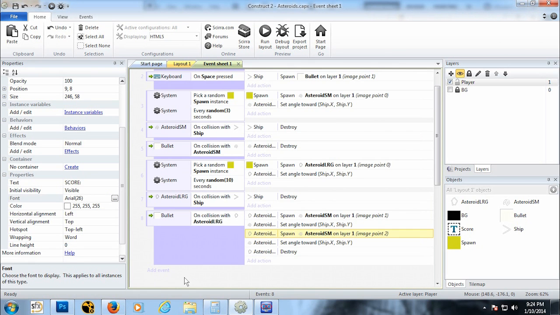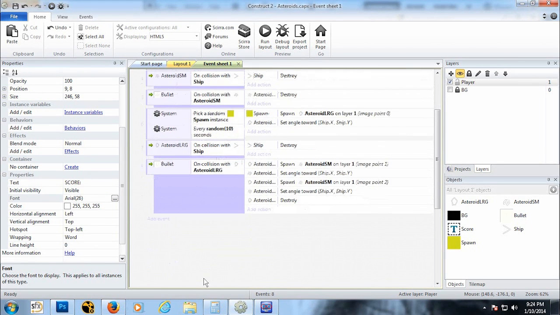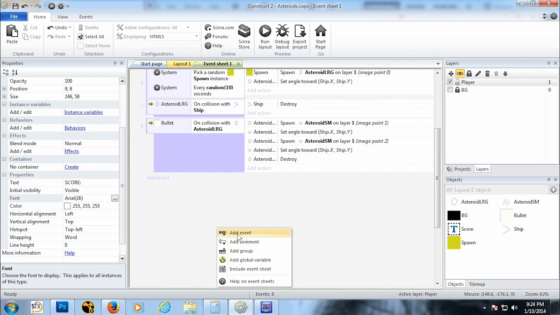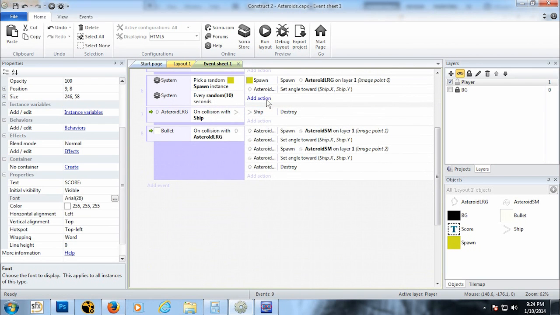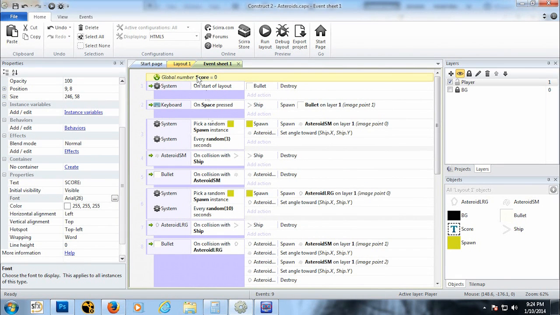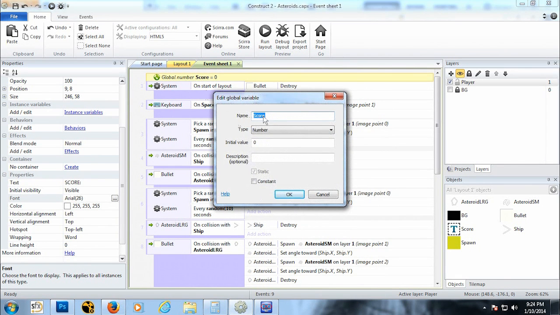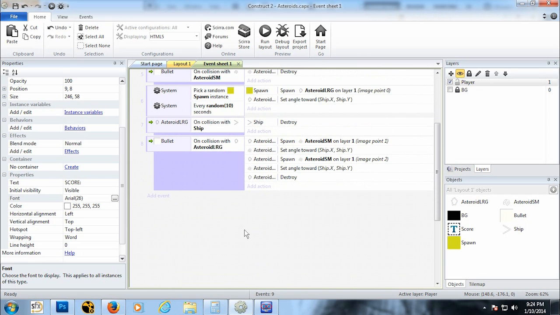And now we need to create a new global variable, so we'll click anywhere down in this gray area, or white area maybe, a global variable, call it score. It starts off at 0, obviously, so if I go and check this, score is equal to 0. So it's score, the type of it is a number, the initial value is 0. We can give it a description, but I think score is fairly obvious of what it is.